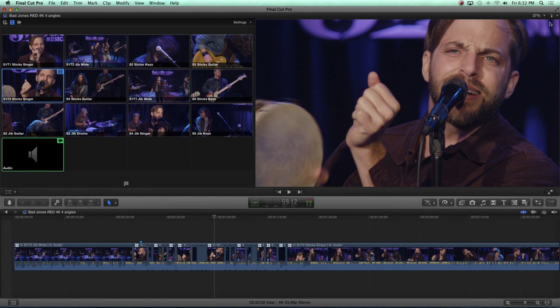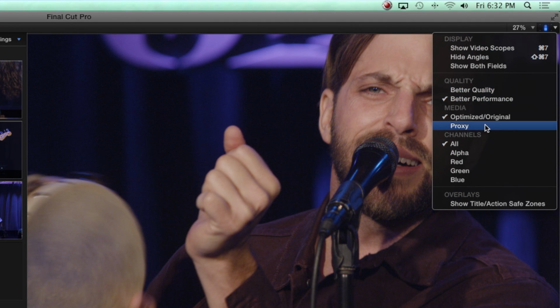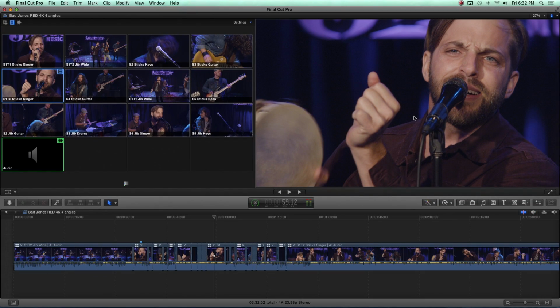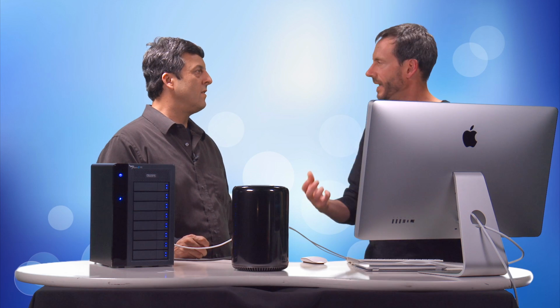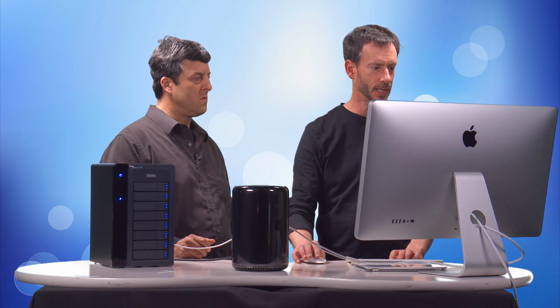Okay, now we're playing optimized media, and I don't know if you notice very little difference in the quality. Again, this is something you would notice on the 4K monitor. But now I'll go to proxy. These proxies are 1/4 the resolution of the 4K files, which means they're 1920 by 1080? Yeah, they're full HD files. So now what we have are 12 angles of full HD playing off this Mac Pro and this Pegasus RAID. So let's check it out.